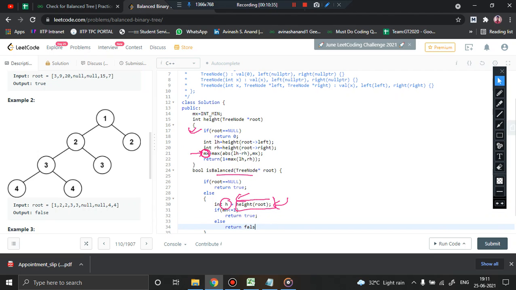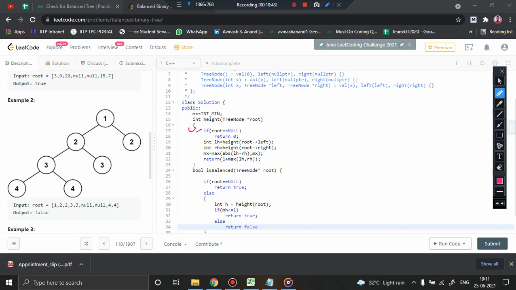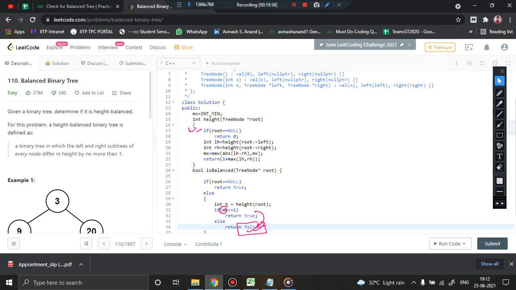You know why? Because if the maximum value of mx, which was keeping track of the absolute difference, has exceeded 1, it indicates that definitely there was a circumstance where the difference between the left subtree and the right subtree exceeded 1. That is why it has exceeded 1, isn't it? So if it exceeds 1, we will return false, which means it is not a balanced binary tree. Sorry, I said balanced binary search tree, please consider it to be a balanced binary tree.